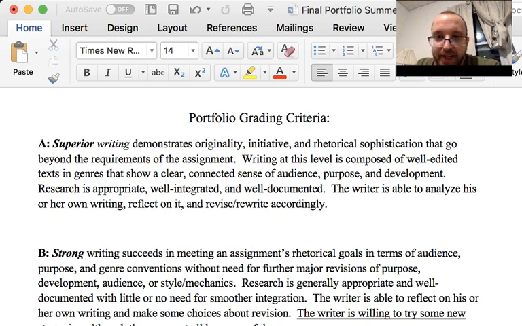You're able to reflect and make good changes. However, as we see with the underlined section, the writer is willing to try some new strategies, although they may not all be successful. So usually a B, then, is good writing, but there are still lots of changes that could have improved it.